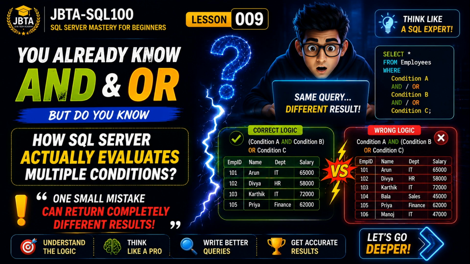By the end of this lesson, you'll understand the logic behind SQL filtering, and you'll be able to write smarter, more accurate SQL queries with confidence. So, are you ready? Let's dive deeper into the world of logical operators.